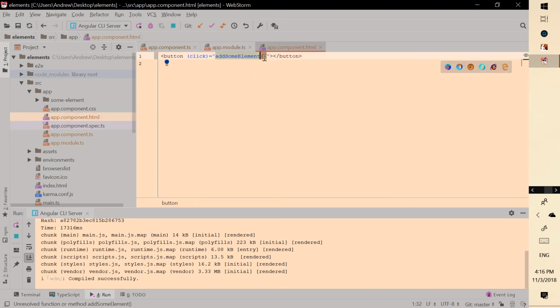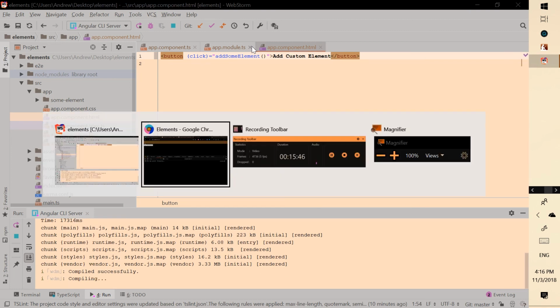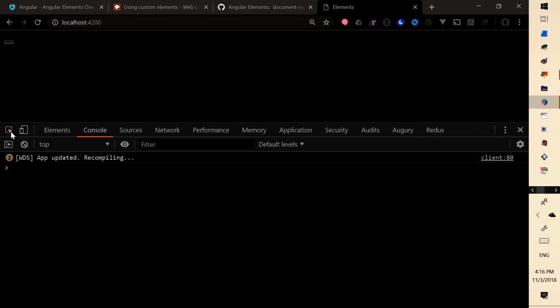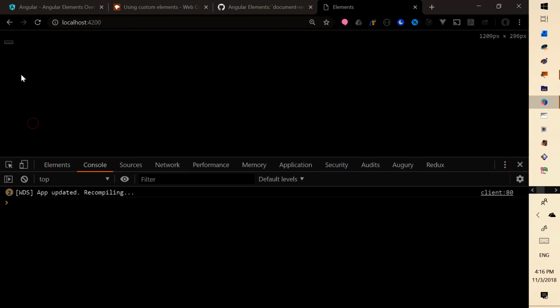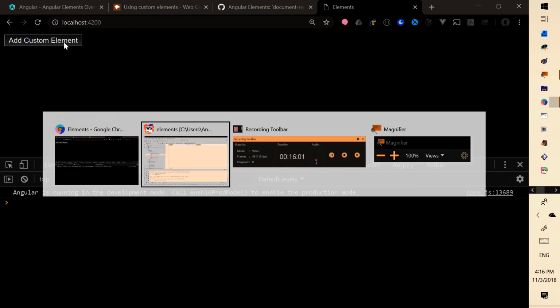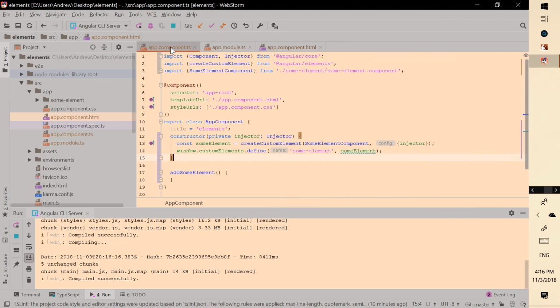Let's say add custom element, and go back to our browser. It's supposed to refresh. There we go. Okay, cool.